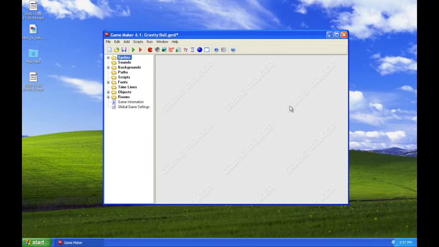So you probably recognize Windows XP if you ever used it in the past. And this is running GameMaker 6.1, which is quite a few versions back of GameMaker. And this is the first one that we used. Just this layout of this program in Windows XP is like the most nostalgic thing that I could be looking at, because I spent a lot of time messing around in this program.